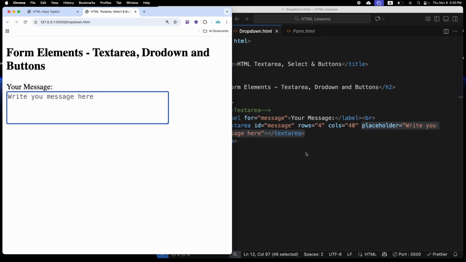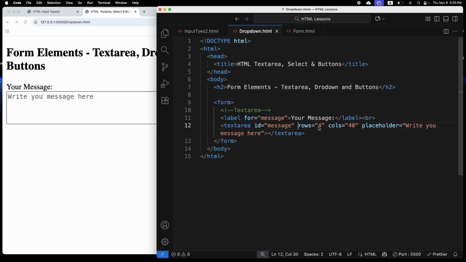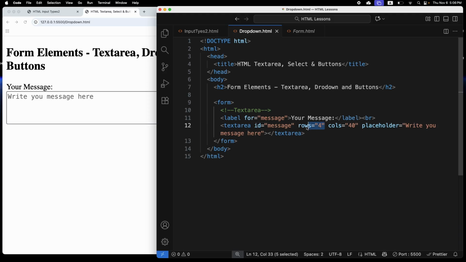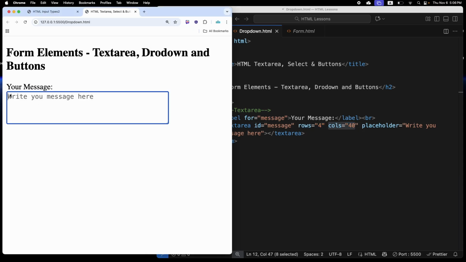And let's learn what is the function of rows and columns. So actually rows determine the height of this text box and columns determine the width of the text box. So now we have 4 rows here. 1, 2, 3 and 4. You see that here we have 4 rows, and also here we have 40 columns.